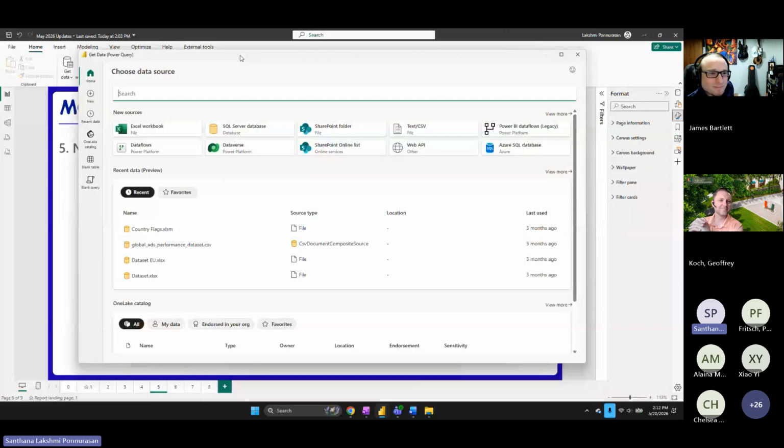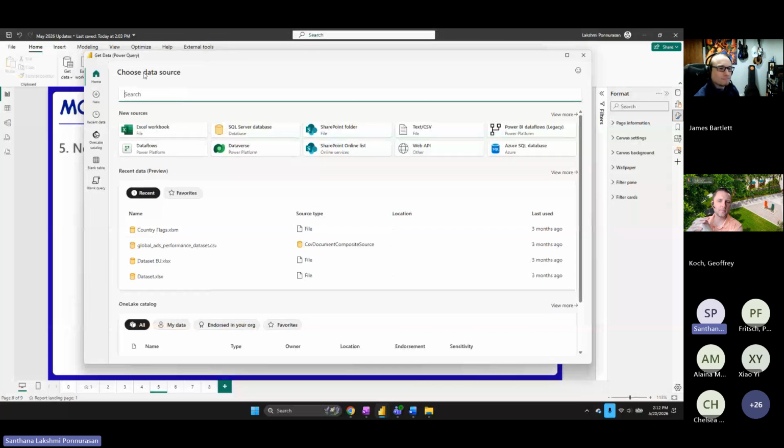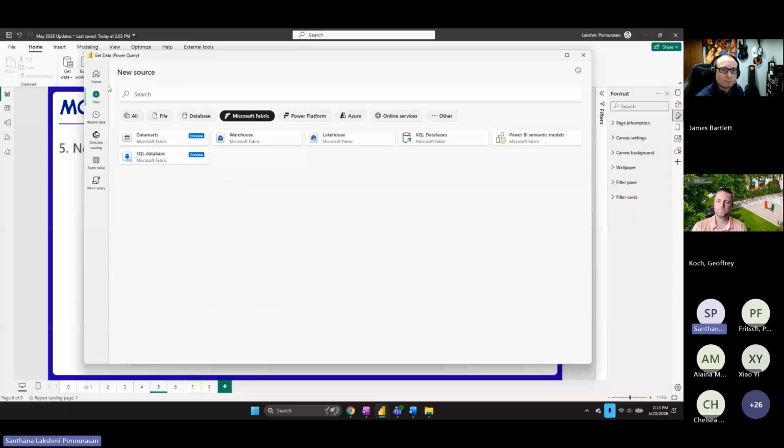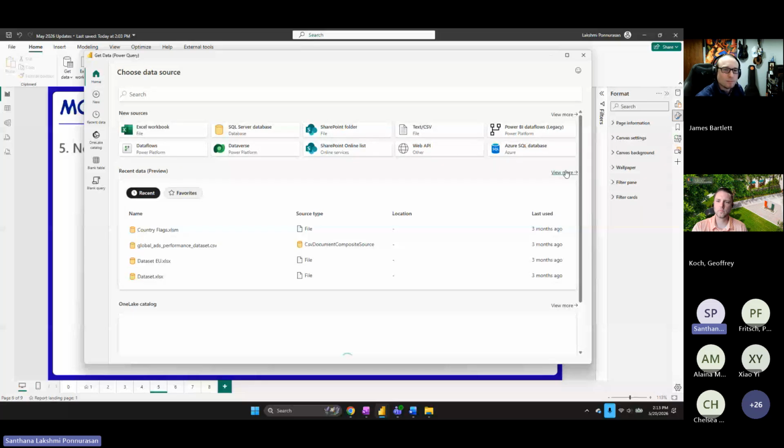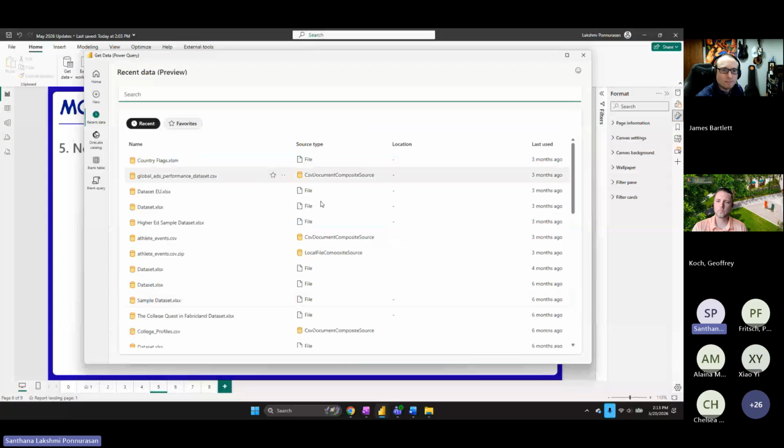So when you click on get data, you're going to get a screen like this where you have all your data sources on the top. Clicking on view more will give you a more beautified version with icons. You can obviously go ahead and filter, go ahead and search. Then you're going to have your recent data information, which gives you the name of your PBIX files, good information about the source type you're using, and when it was last used.